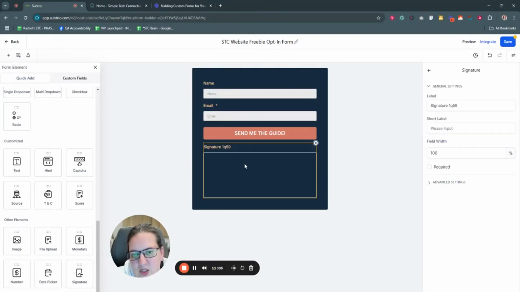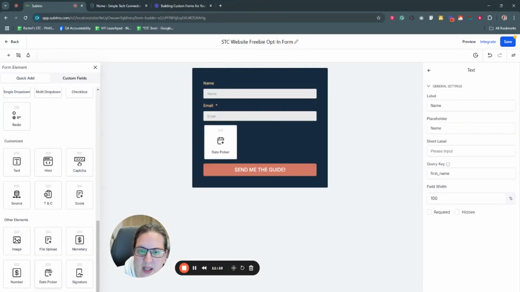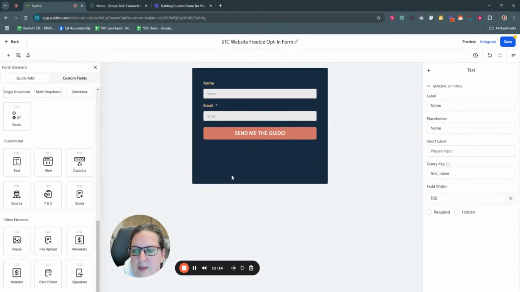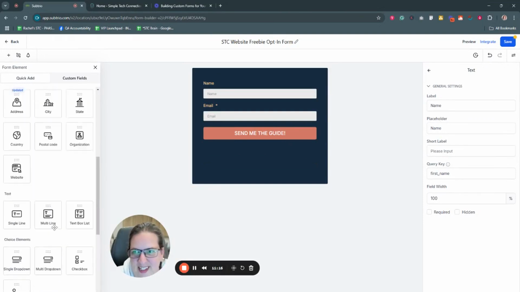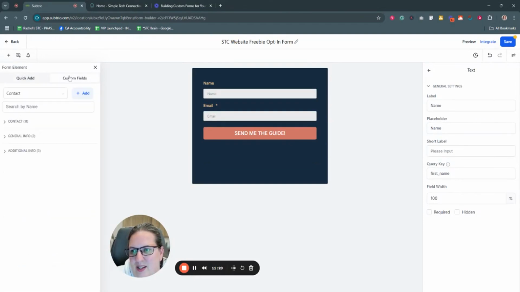You can even add in a signature box if you need them to add a signature. You can add in a date picker if you need them to pick a date to book an appointment or something like that. So tons of different things. And then I just want you to know about custom fields right now. Custom fields are how you can really make your form specific and really work. I'm trying to think of a good example.